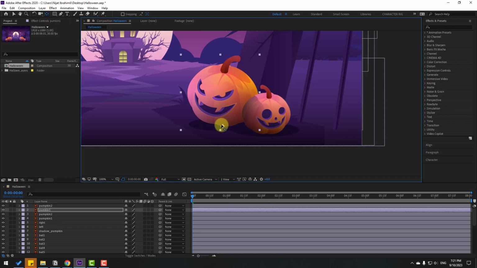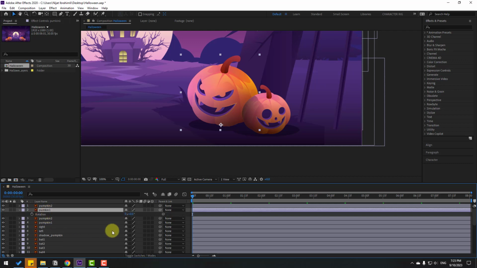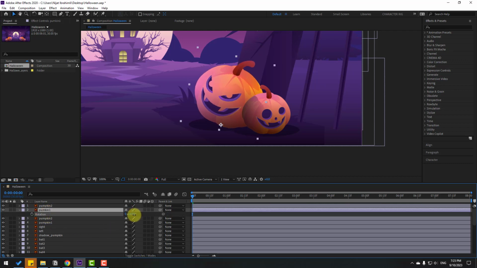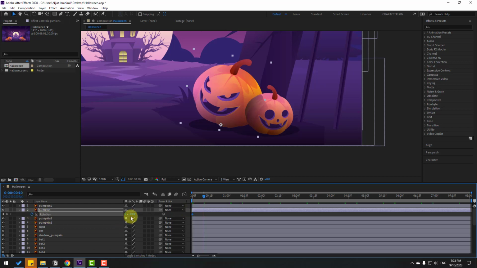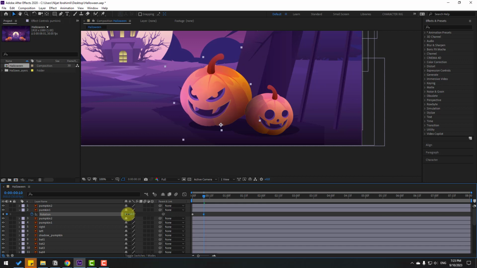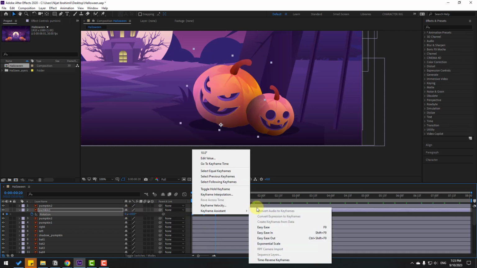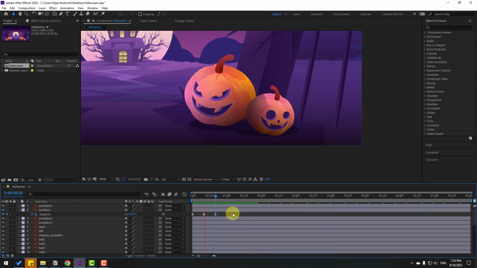point down and click the selection tool. Select this pumpkin 1 and press R. Change the rotation like this. Let's change 10. Make a new rotation keyframe and go to 10 keyframes. Let's change it like this. Again go to 10 keyframes and change. Select the keyframes, make them easy ease. Let's see the animation.